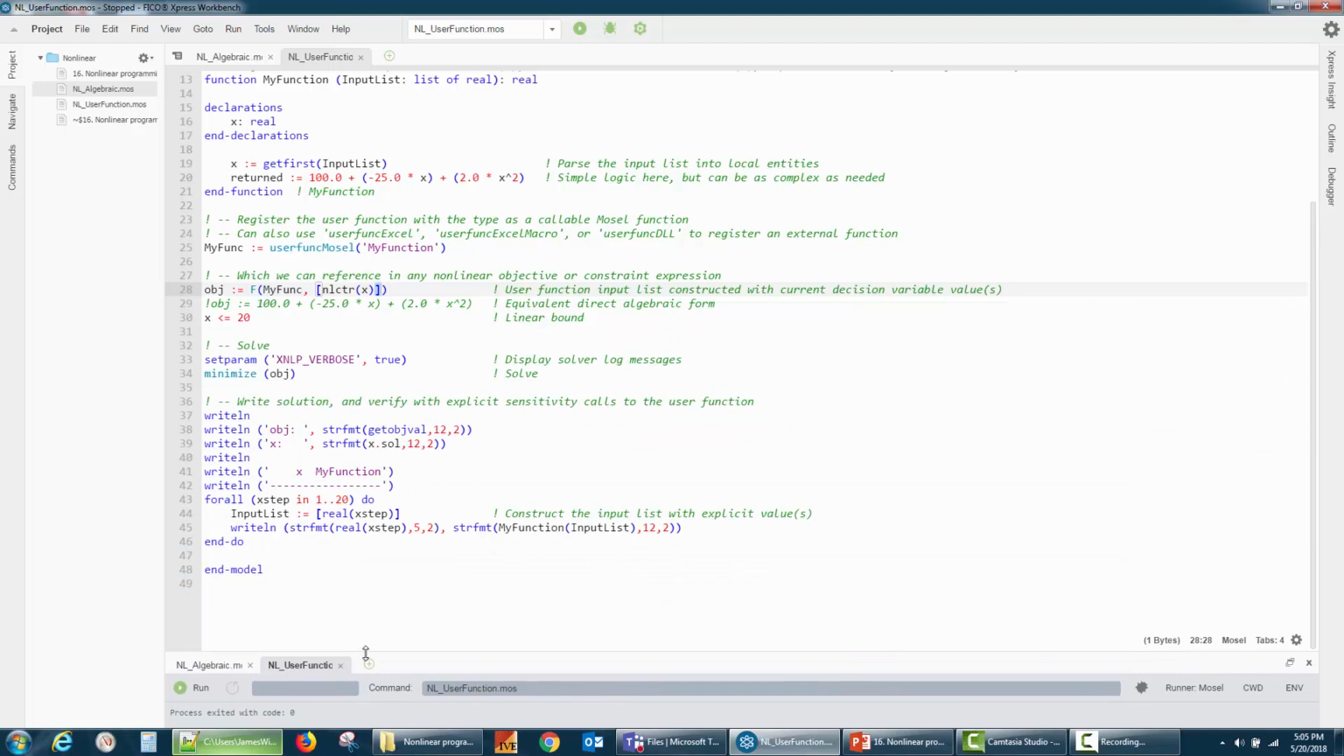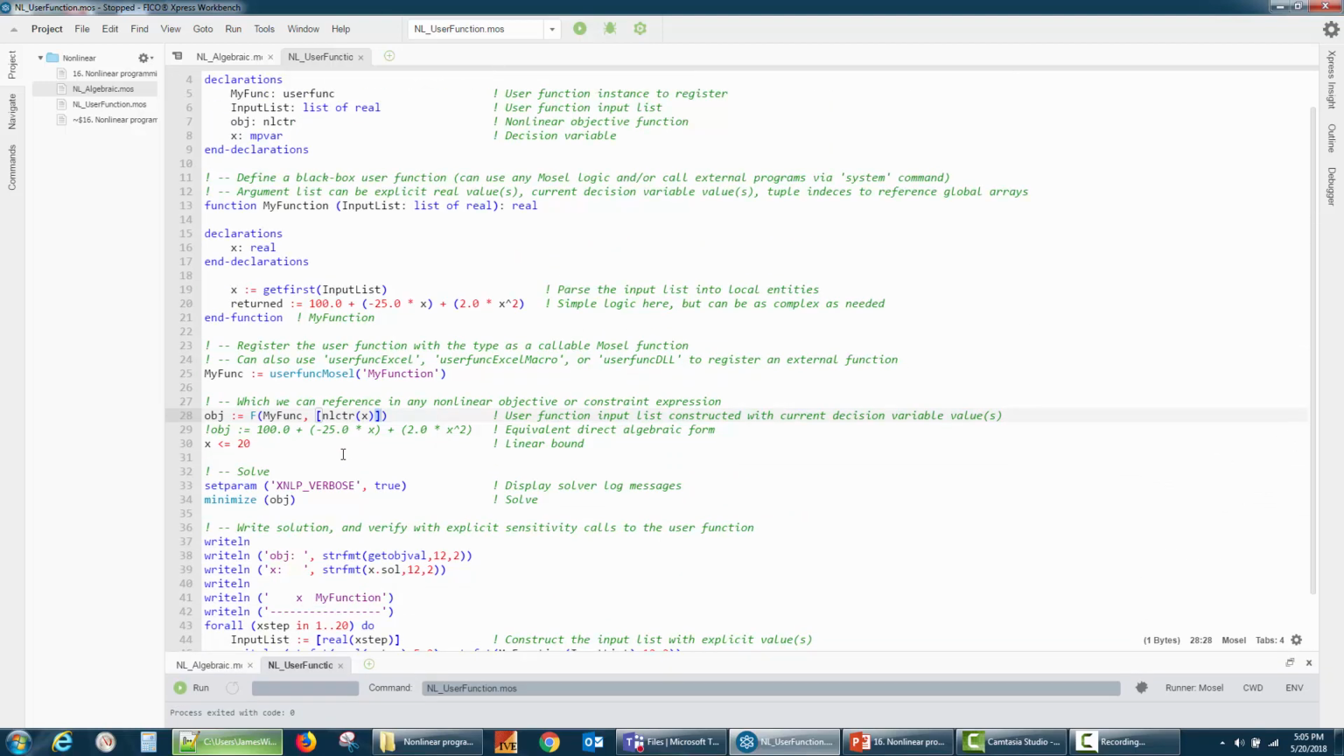So the key here is that we have very, very flexible capabilities to define one or more user functions. The functions are black boxes. We can register those according to the source logic type, and then declare them very, very flexibly.